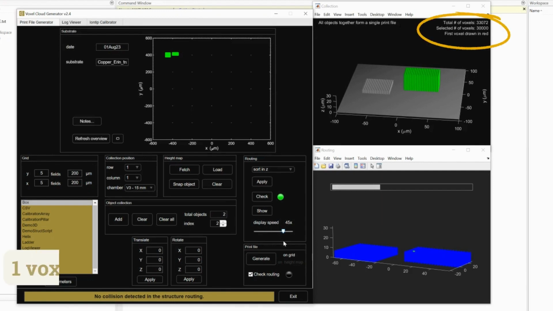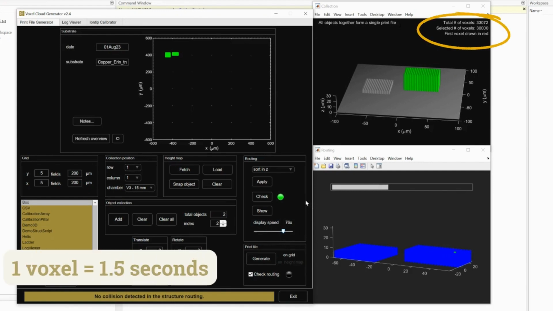The top right of the plane tells how many voxels your part is. You can calculate a time estimate by knowing that one voxel takes around 1.5 seconds to print.